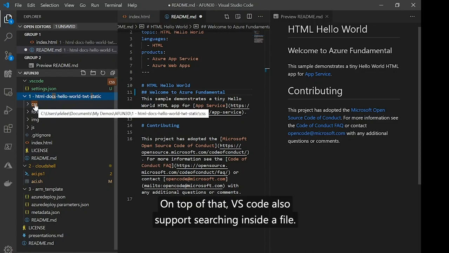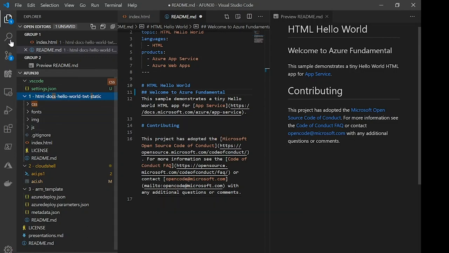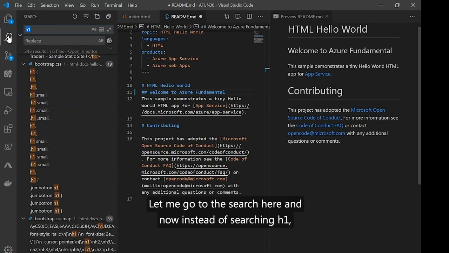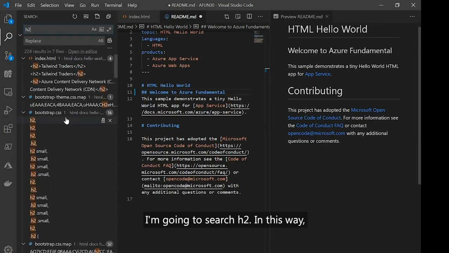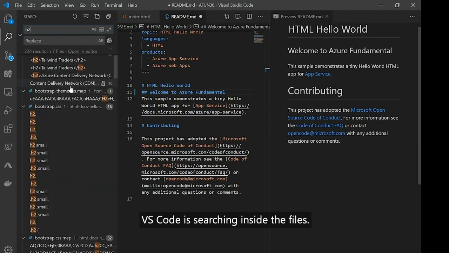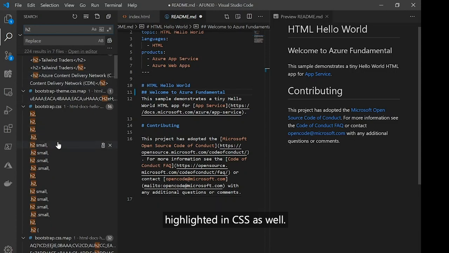On top of that, VS Code also supports searching inside a file. Let me go to the search here. And now, instead of searching H1, I'm going to search H2. In this way, VS Code is searching inside the files. You can see all the header tags have been highlighted. And H2 is being highlighted in CSS as well.